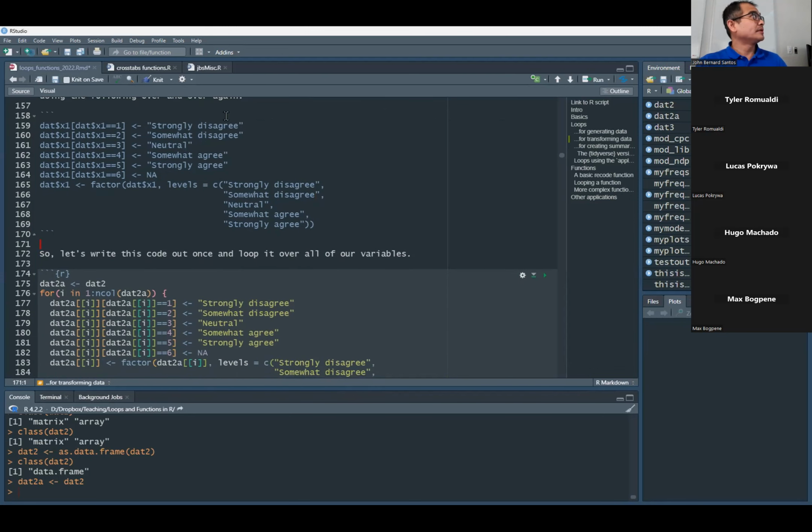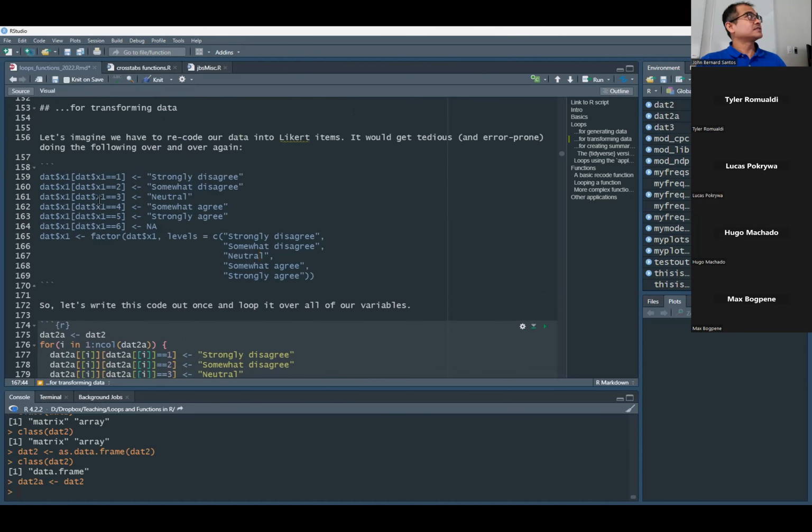So here, it's just, when x1 equals 1, turn it into strongly disagree. When x equals 2, turn it into somewhat disagree, and so forth and so on, right? And then at the end, we take this thing that we've transformed and we turn it into a factor with these levels. Yeah. So John, did I get that right? So you're doing that for every variable in the data set? Well, yes, but this is only working with the variable x1, right?